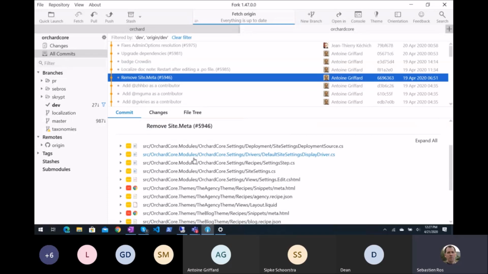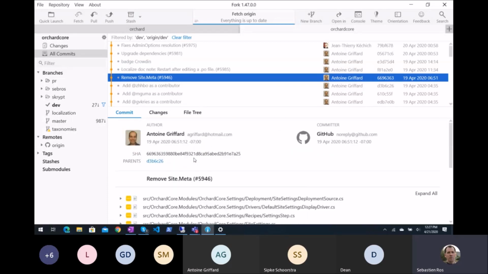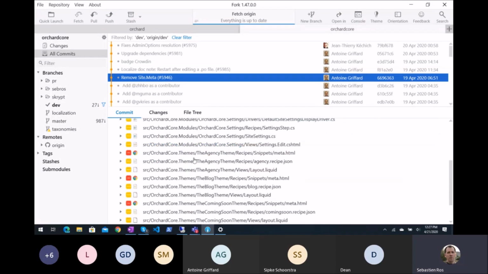So remove Site.Meta, the feature we talked about last week, and there is a new PR assumed to move it somewhere else in the feature.